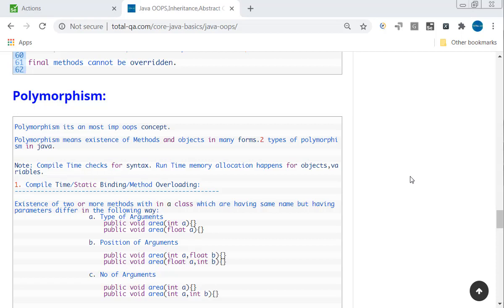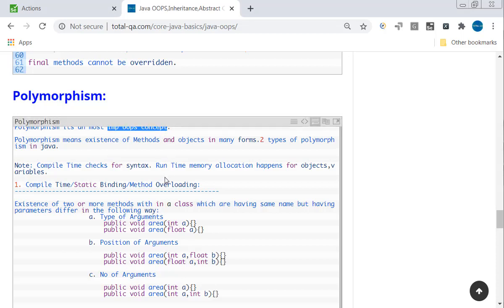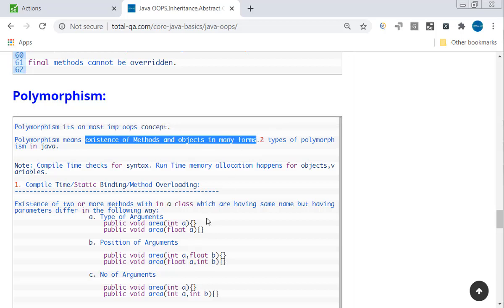In this video, today we are discussing a topic which is very important in Java OOPS concepts, which is polymorphism. Polymorphism is one of the most important object-oriented programming concepts. Polymorphism means existence of methods and objects in many forms.